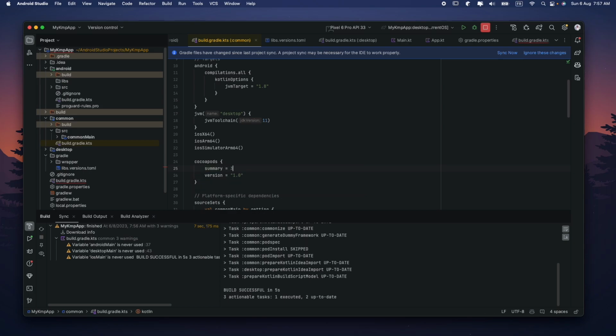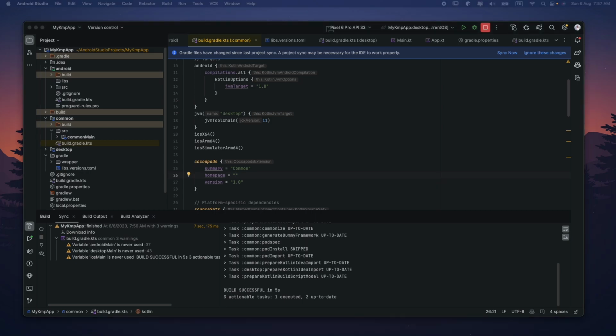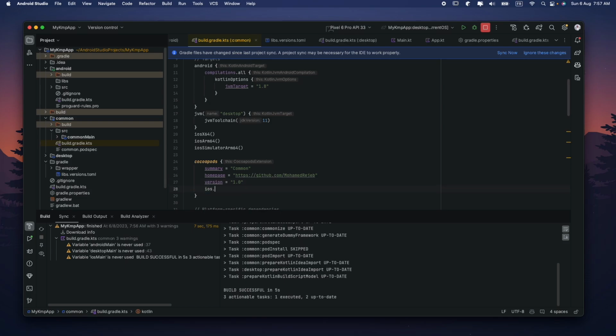There are a few other things that you can do. You can say summary, which is common. You can specify the home page, the link of this if it is a library or whatever. So I'm just going to put my GitHub profile, but you can specify whatever you want there. Also iOS deployment target, so I'll choose iOS 14.